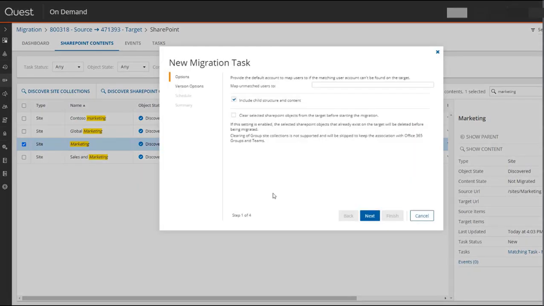The first step is identifying an account for orphaned users or unmatched users. Think of this as if users existed in the source, but their account no longer exists in the target, sometimes known as an orphan user. You can specify a particular account in which the metadata property will get updated with in the target environment. The second option is to include the actual child content, meaning subsites, as well as the physical content itself, the list items and documents.